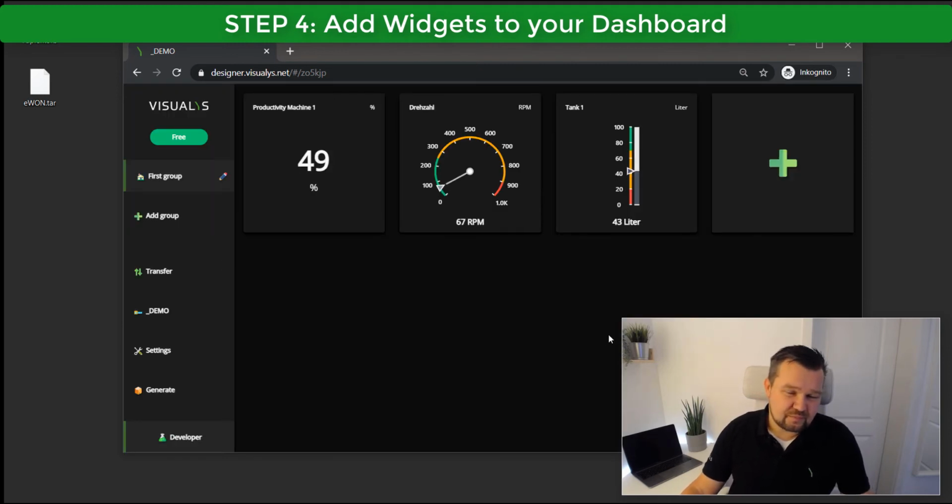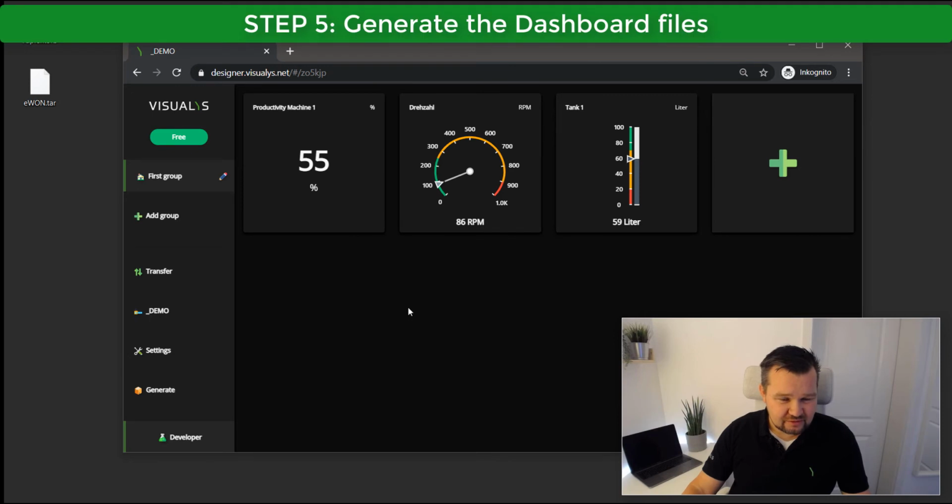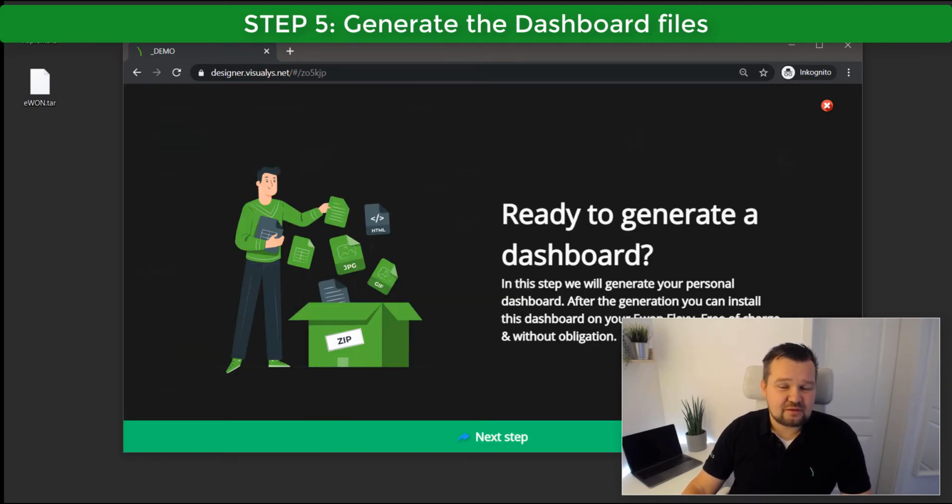Okay, now you designed your dashboard with your widgets. In the free version, you are able to put up to 4 widgets in one dashboard. Right now, we are just using 3, and the next step is I will generate the dashboard now for using it on my Ewon Flexy. So next step is click on Generate and follow the steps you will see now.